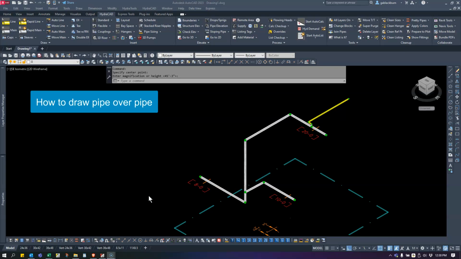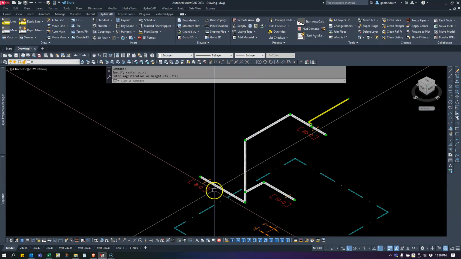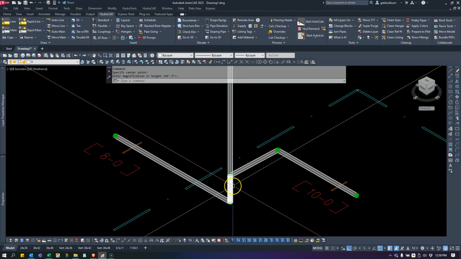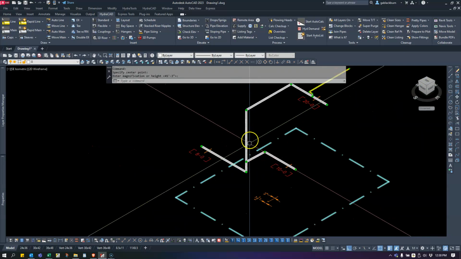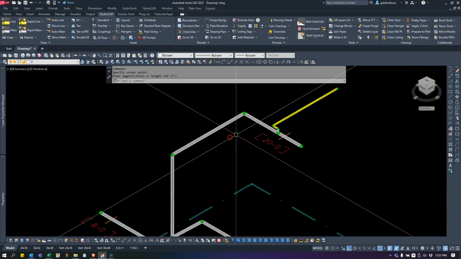Today I'm going to show you how to draw pipe over pipe, and basically this is what we're going to recreate right here. You're going to see we're coming in with a pipe that's at 8 feet in elevation. It's going to rise up a couple feet here to get up to 10 feet. We'll have an outlet coming off this way, and then we'll continue up to the 20-foot elevation. That's this pipe here.